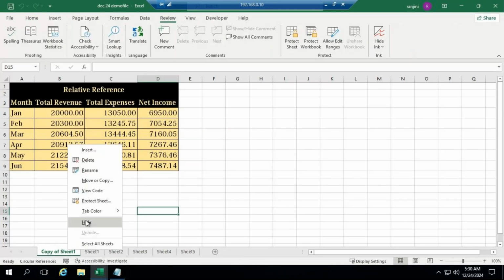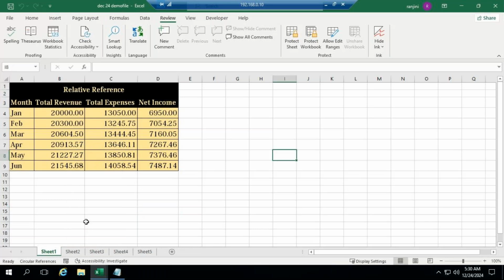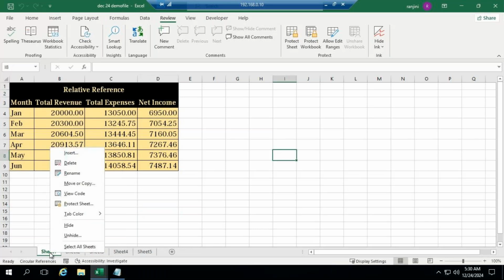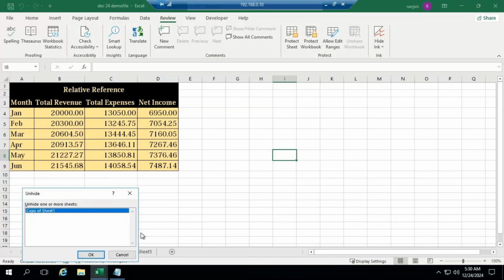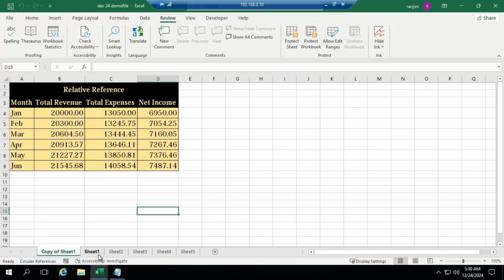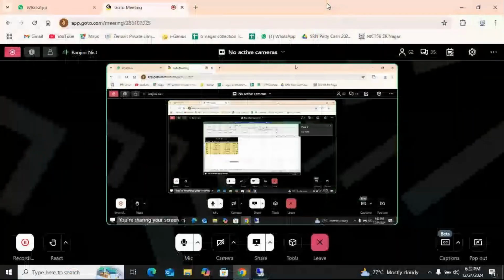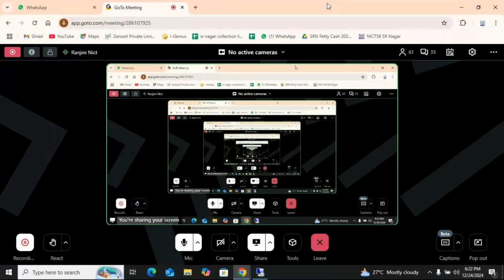Okay. Now I'll right click. If I want to hide the sheet, that sheet is hidden. Again right click. Once you have hidden the sheet, click on unhide. It will show you which is the sheet which is hidden. You can bring it back. Okay. Any doubts in hiding and unhiding the sheet? How to hide and how to bring that sheet back which is hidden. No doubts?